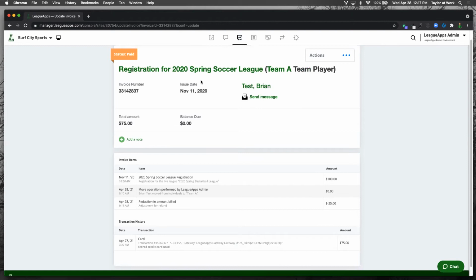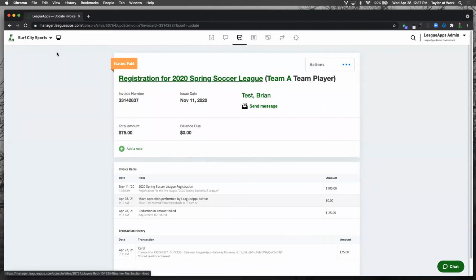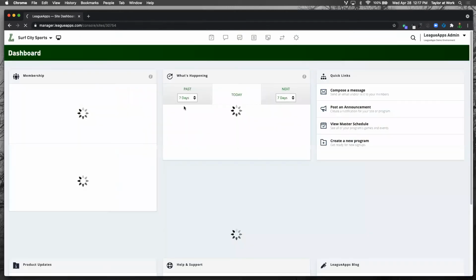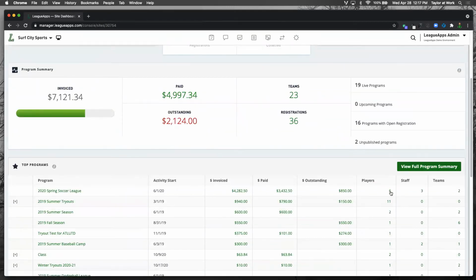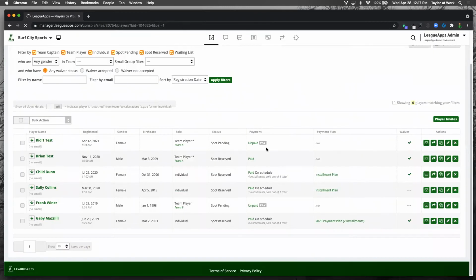All right, let's look at a couple other invoice adjustments. I'm going to come back to this program, go to my list of players, and we're going to look at a different invoice adjustment. Let's specifically look at this unpaid invoice for Kid 1. I'm going to click on unpaid. It'll take me straight there.